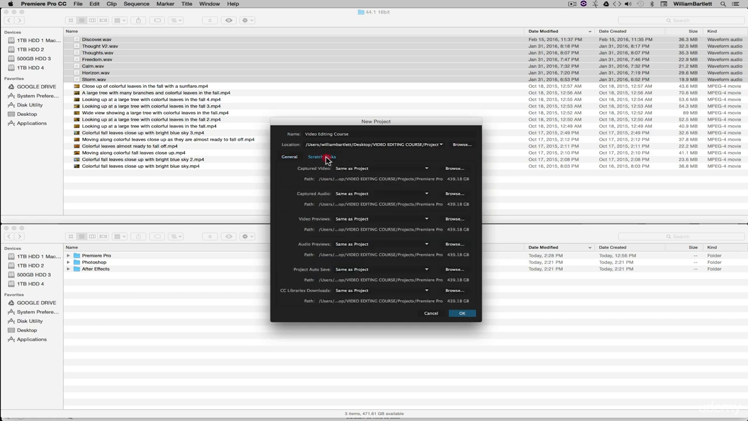Let's go to Scratch Disks. Any captured video from tape, which most likely you won't be doing, but any captured video will be set to the same as project. Captured audio, the exact same. Video previews, same as project. Audio previews, project autosave, and the CC libraries.